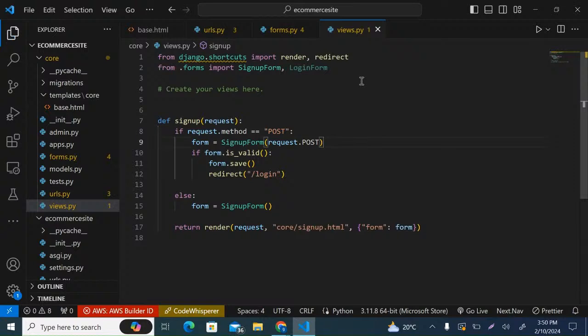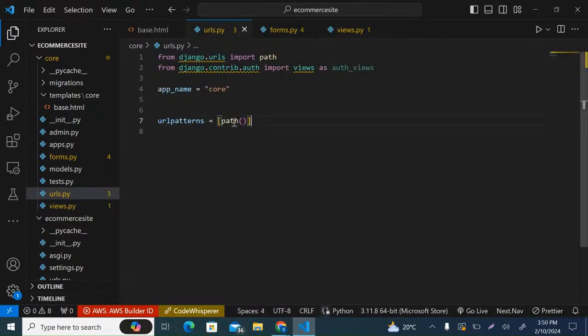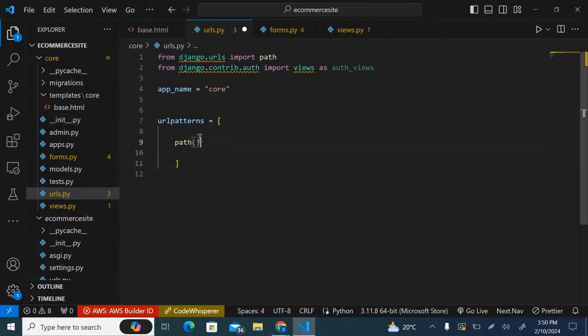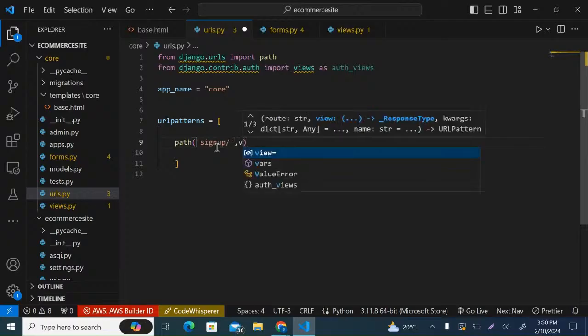So once we have the sign up there, we need to come to URLs. Now let's pass our path there. So I hope you're getting what we are doing. I'm going very fast because I want us to build the final thing. So sign up written like that. Sign up, of course. And then what is the name of my view? Views.